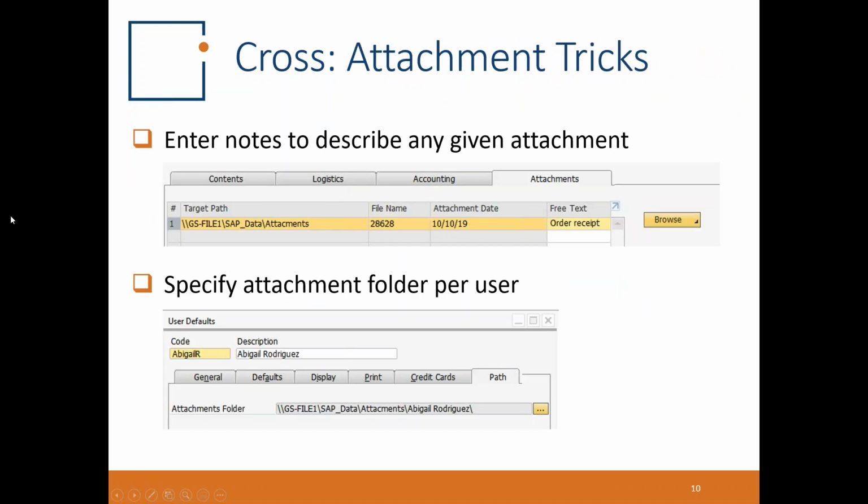There have been a few enhancements as far as attachments are concerned in the system, and one of them is the ability to type a specific note on the attachments called free text. It is an added column within all of the documents that have an attachment tab to it. You can basically classify or name some of your attachments to remind you later what they're for.